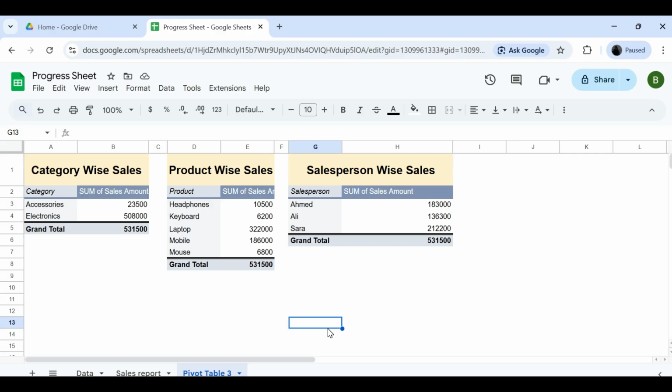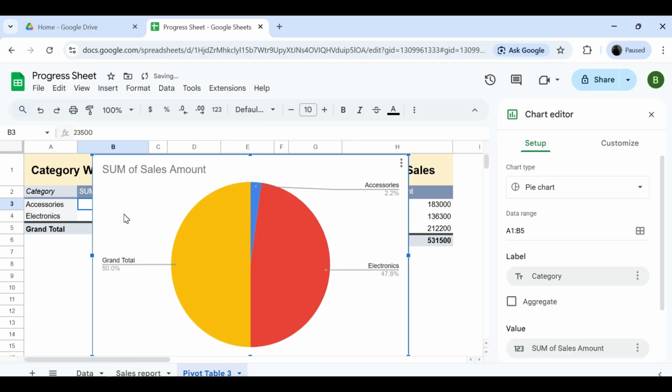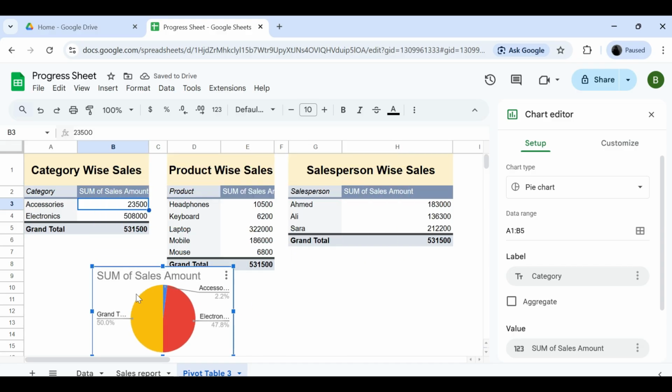First, I am going to insert the chart for sales by category. For this, there is no need to select the complete table. Just click anywhere inside the table. Then go to the top menu. Select the option Insert. Then from the drop down, choose the option Chart. You can see Google Sheets creates a pie chart automatically. Adjust the chart size by dragging the corner.